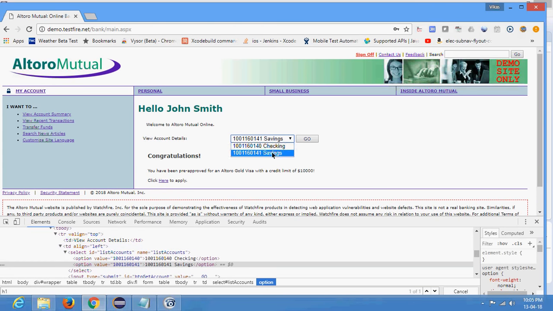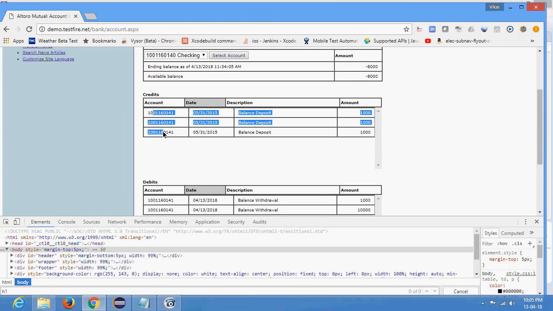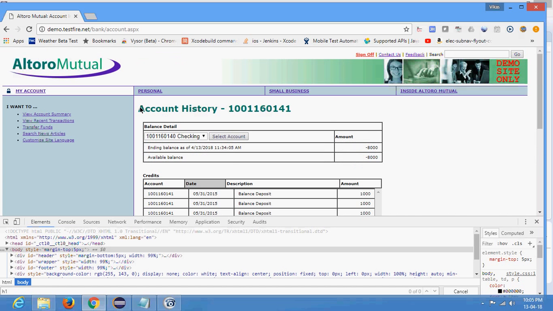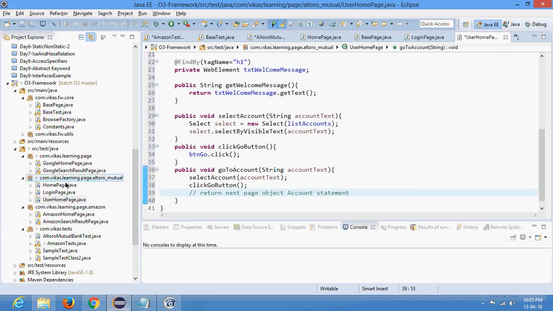Let me show you the next page object. Let's say you are selecting something from here, so you will say go, and there you will see the account history page which has credit and debit transactions. So this is like an account statement or something. So you can say account history page. So let me go and create the account history page also.